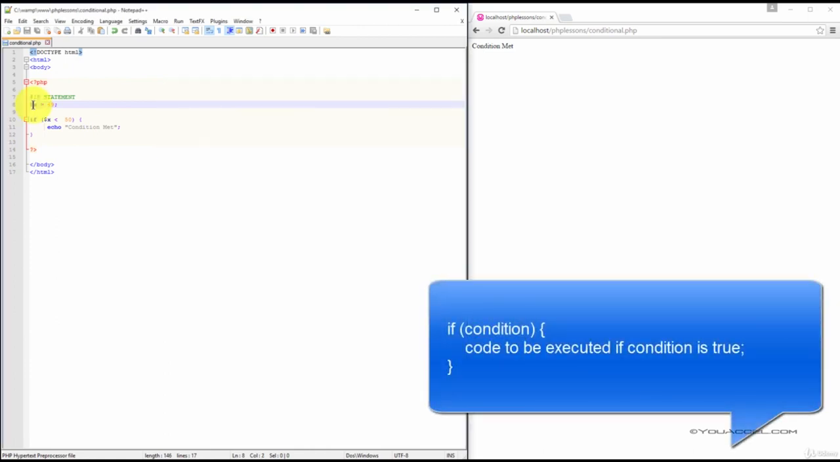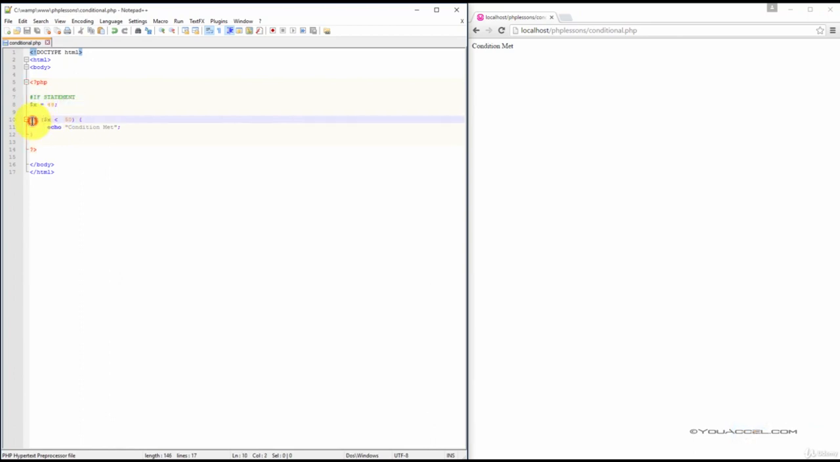Here we have a variable x set to the value of 49. We've created an if statement with one condition. If the value of x is less than 50, we want to output the words "condition met." Since 49 is less than 50, we can see in our web browser that the words were outputted. Condition met.